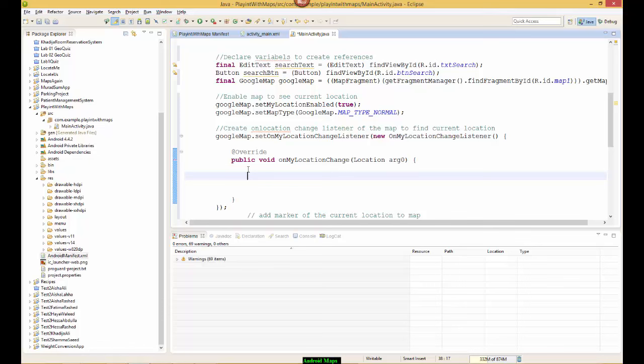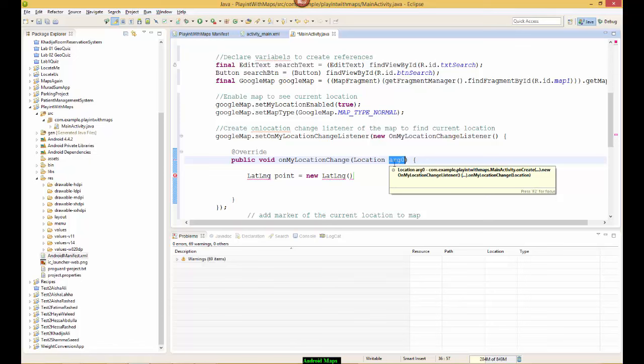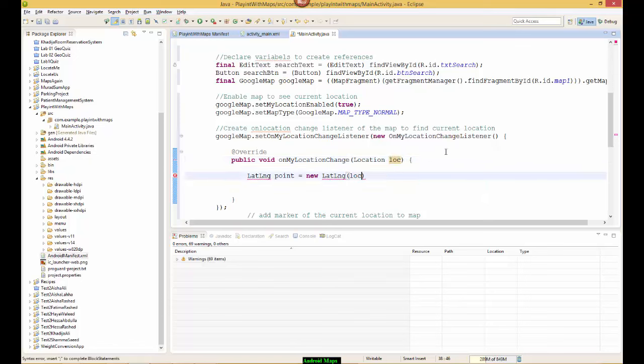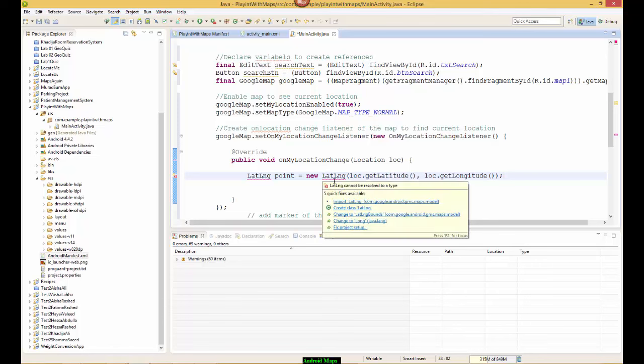Create a point, basically the lat long point, latitude, longitude. This is my exact coordinates, 55 point something, 25 point something, is equal to new lat long. Whenever the location has been detected, it will give you this point. Let me give it a meaningful name. It is giving me arg0. I'll give it a name which is more meaningful, for example LOC or point. This is location, new lat long, location dot get latitude, and comma location dot get longitude. So that's how I get my location, and it's in the lat long class. So let's import this.